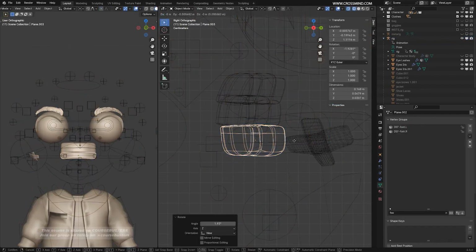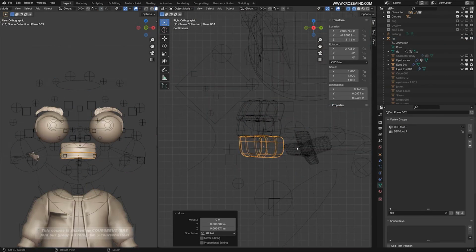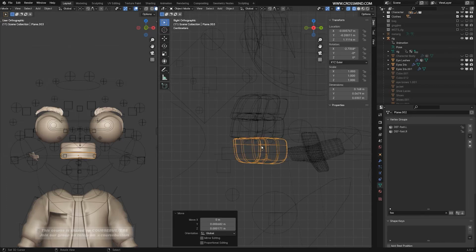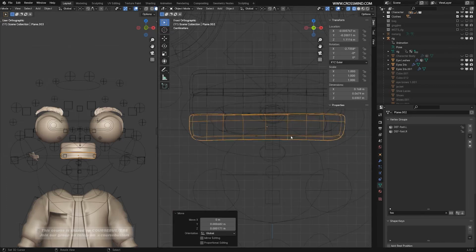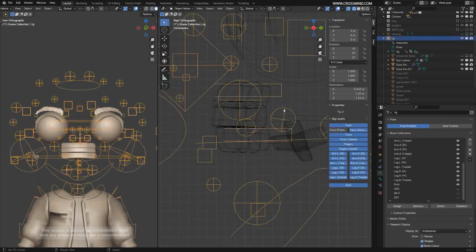So just doing a rough job, because at this moment I can't even judge it since I don't have the character. We can always fix it later, don't worry. Just make sure that it's close to that controller, this one.